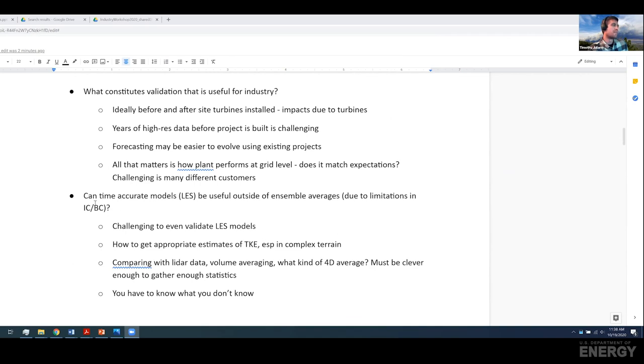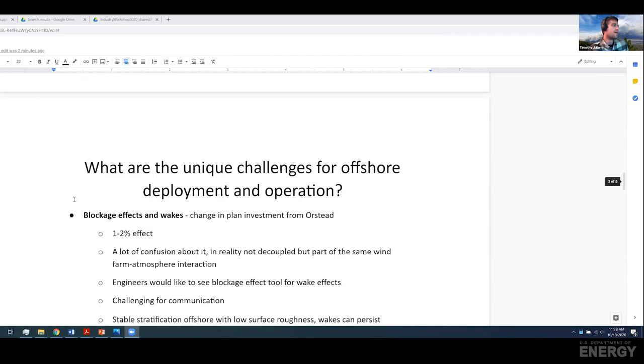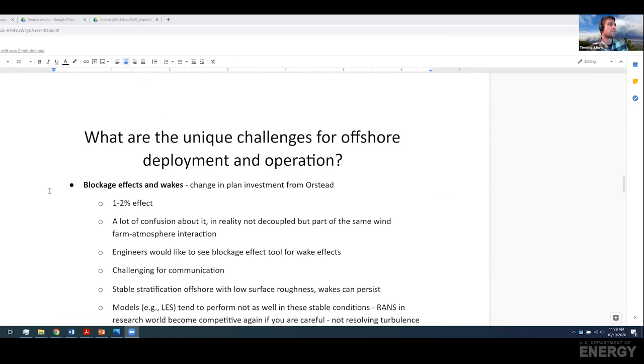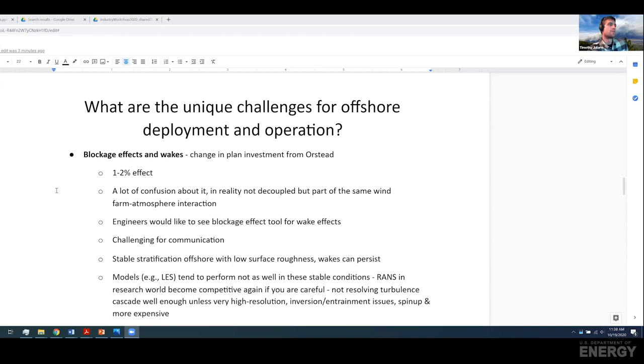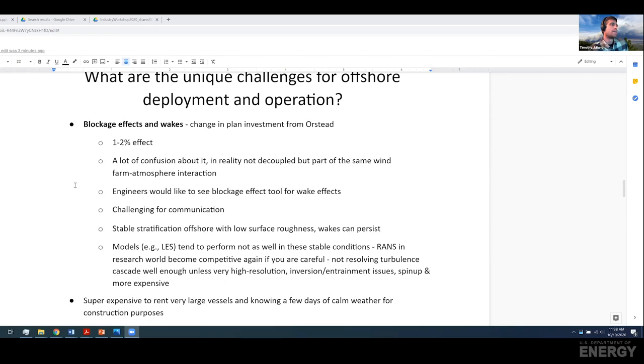I've got a lot of notes here. I'm just going to go to the next question. What are the unique challenges for offshore deployment and operation? One of the big things we discussed was blockage effects and wakes. There's not a decoupling; it's part of the same wind farm atmosphere interaction that needs to be accounted for. In this context, stable stratification in the offshore environment is really important, especially when there's low surface roughness, and wakes can persist for long periods of time.